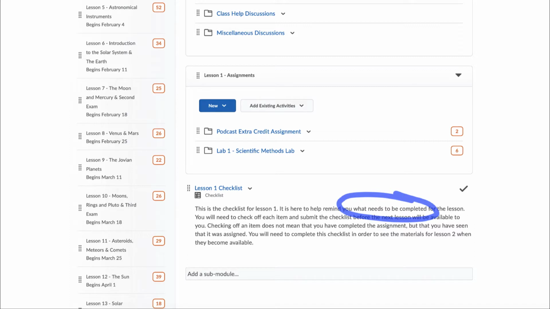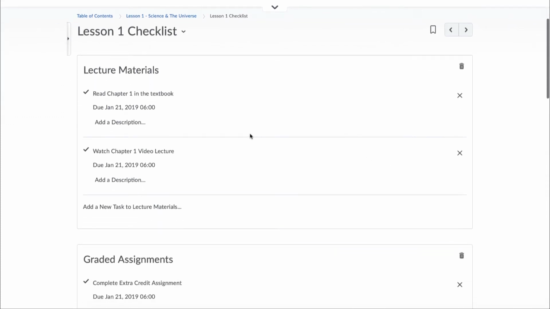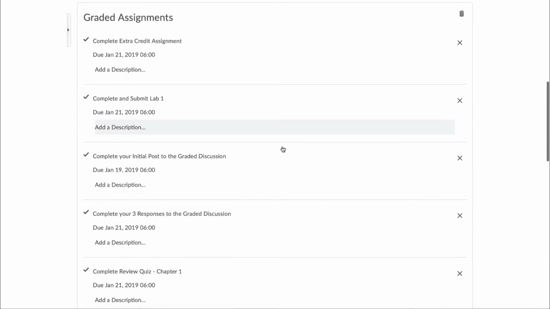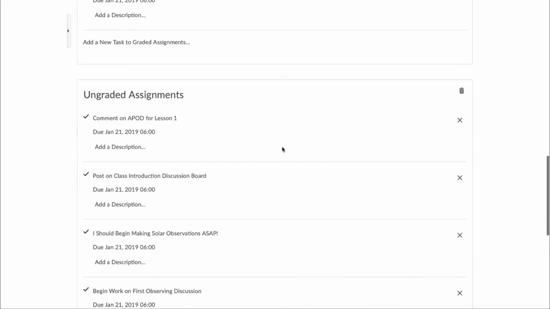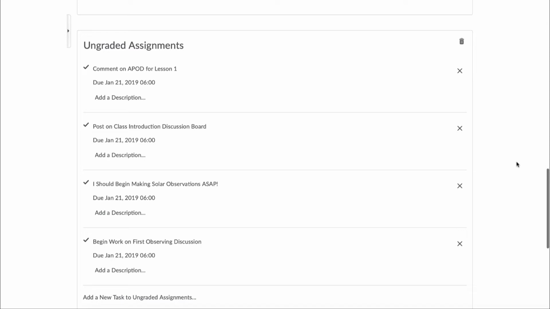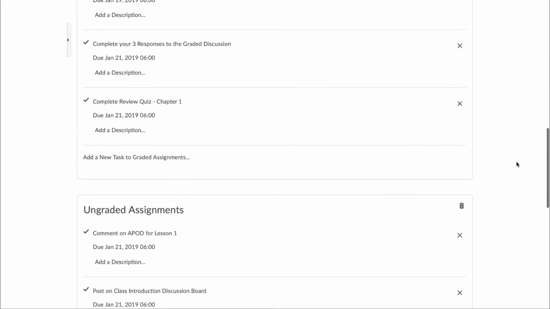Now, if we actually look at the checklist, go in and look at it, you can see that within it, it will give you reminders of everything that you should have done during that lesson. Did you read the chapters? Did you watch the video lectures? Did you complete the various assignments that were due for this week? And some ungraded assignments, things like posting on the class introductions for the first week, are things that are important. So it gives you a reminder.